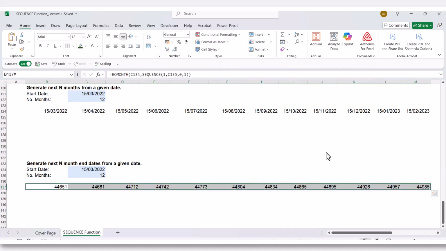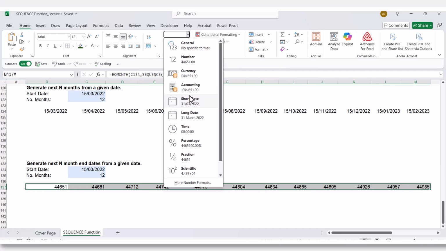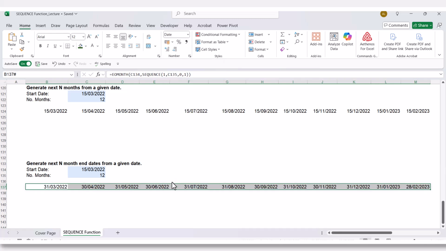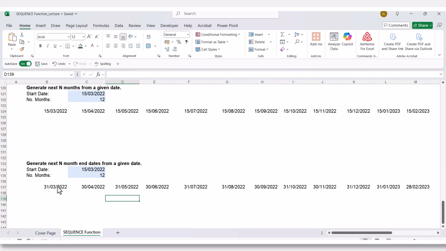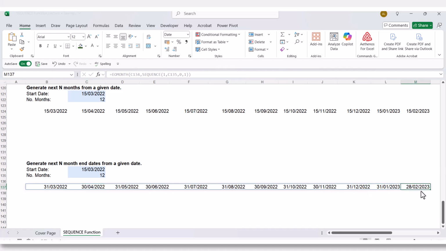And now if I select and then do the short date format. So now I got month ends. We started from 15th March, so I gave an odd date. The month end of March is 31st and April is 30th. Likewise, every month end is given correctly and February is 28. So it has correctly given me the month ends for 12 months starting from this date.